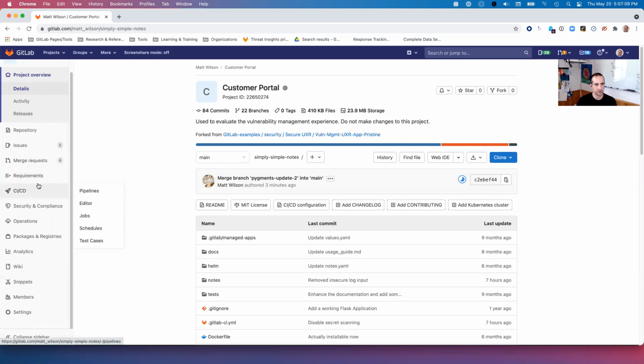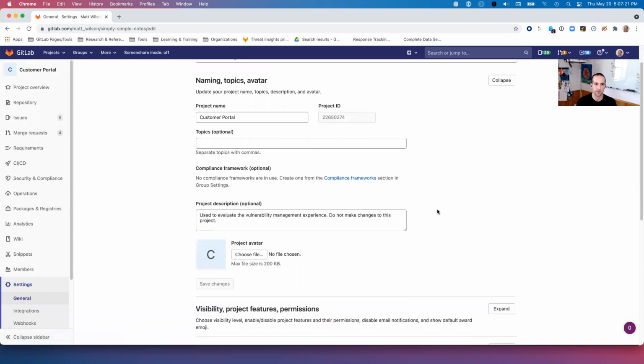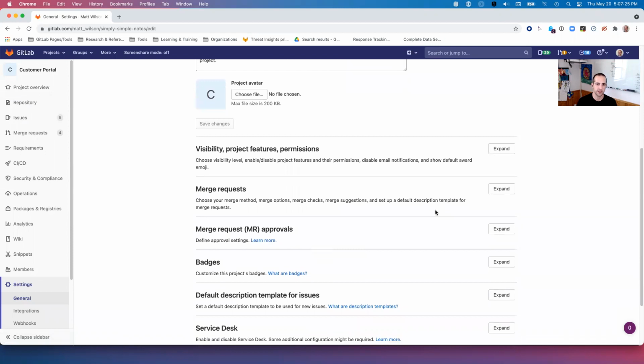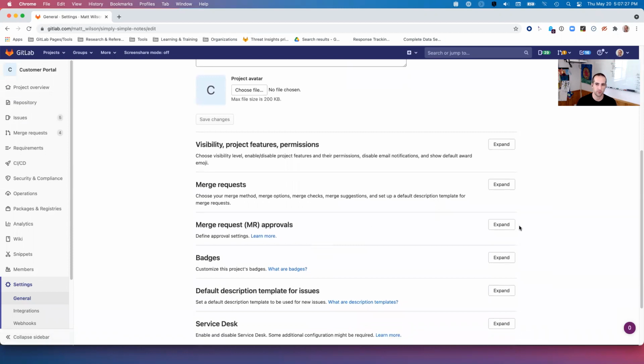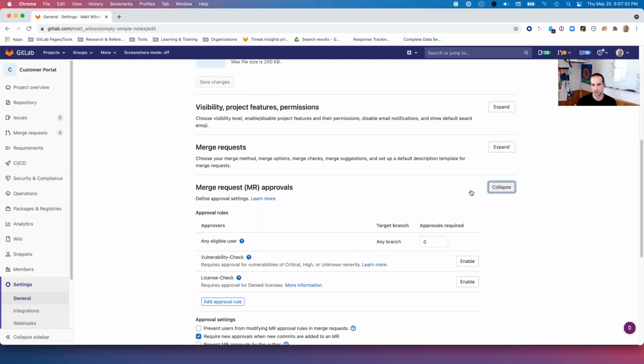As a person on the security team, I want to make sure that I'm maintaining the integrity from the security perspective on my project. I don't want new vulnerabilities being introduced without me knowing about it. So a good way to help prevent that is by using one of our merge request approvals. So this is something I'm going to set up on my project.